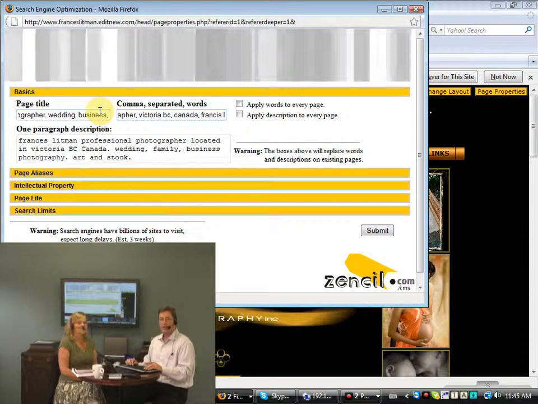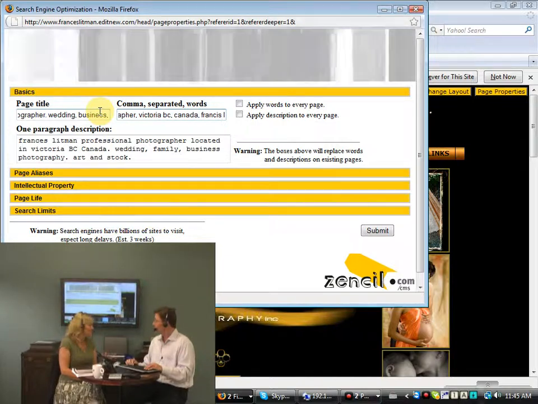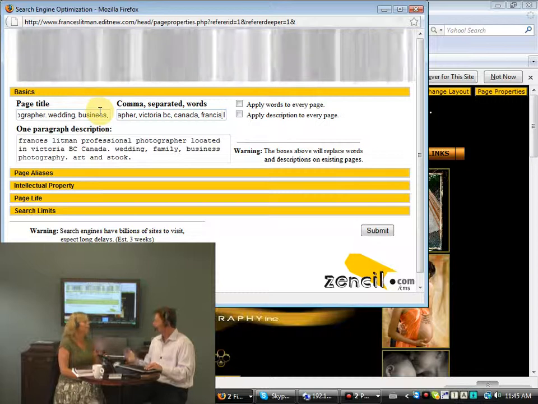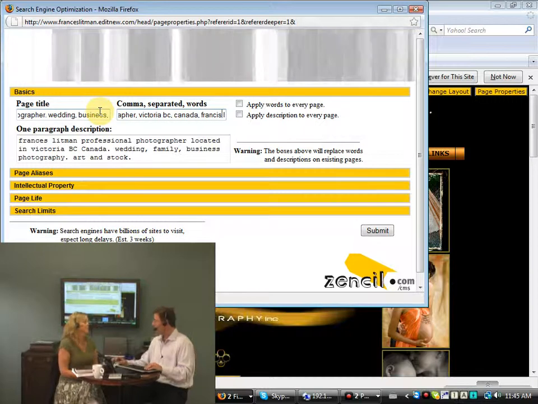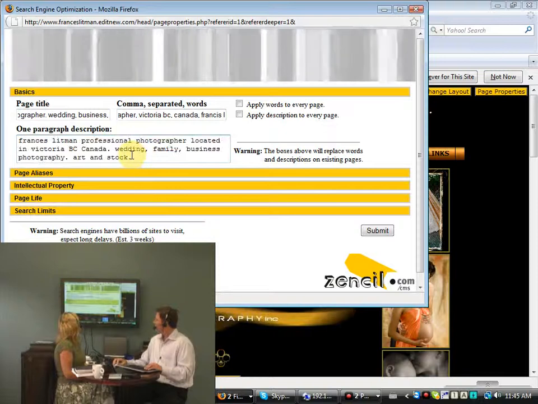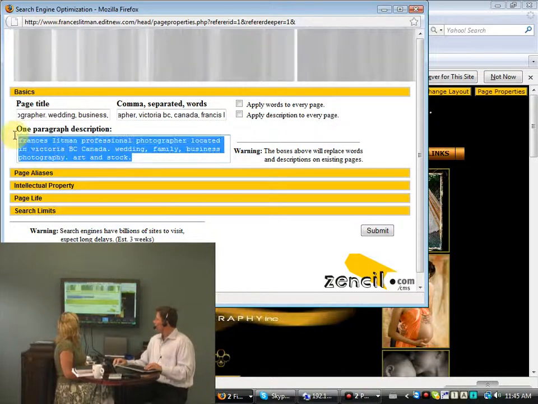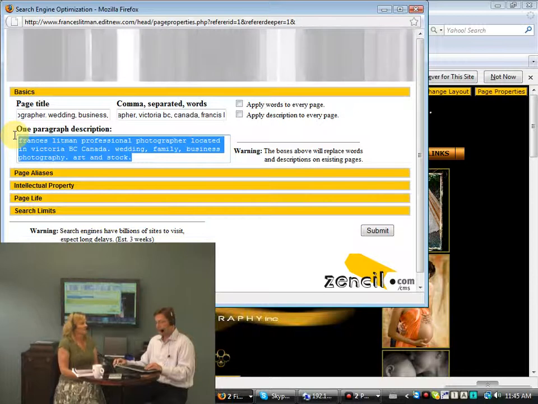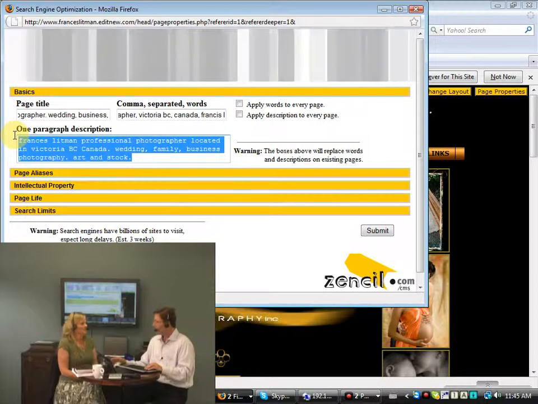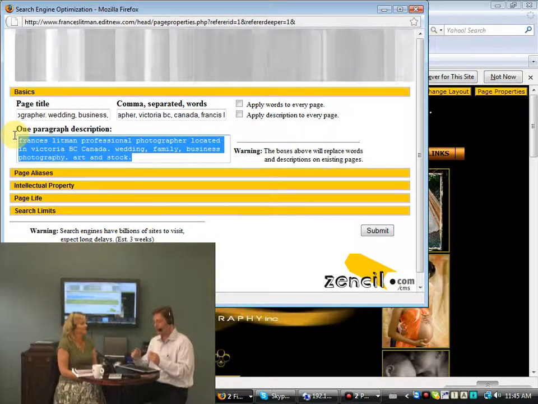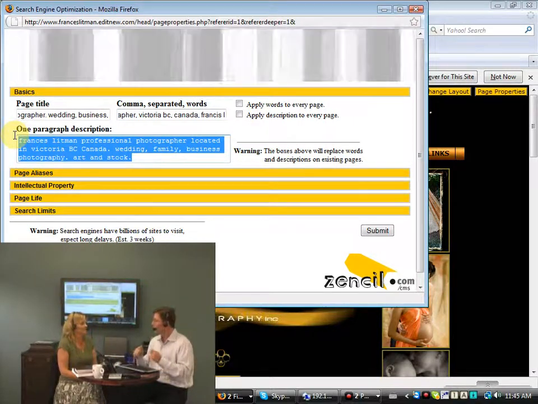And her specialties, wedding, wedding photography. Yes. So she put in weddings BC as well. Correct. Weddings Victoria. Yes. Okay. And one paragraph description down below. Here's the best way to think of a one paragraph description. It's like you're walking into the library and pulling out the old Rolodex cards that have a short description about what a book is about.